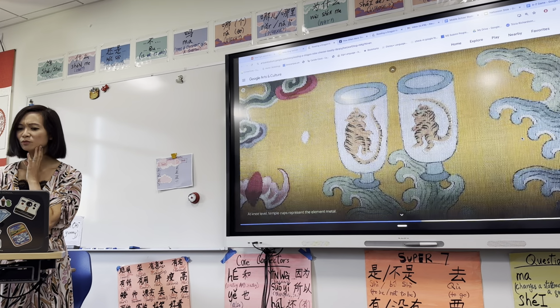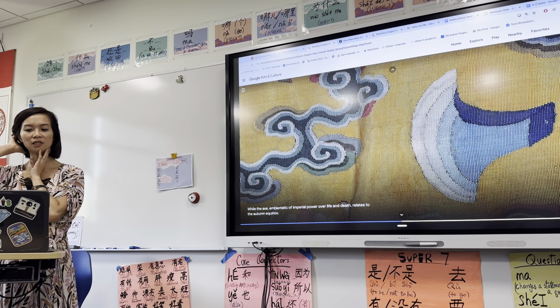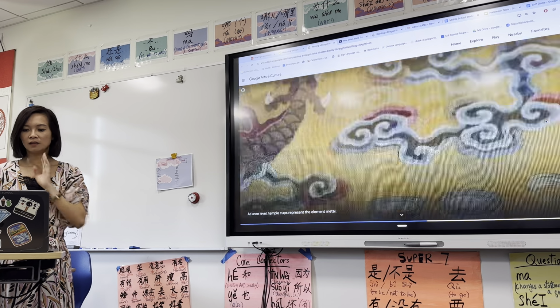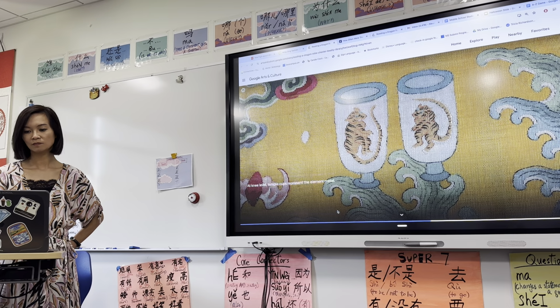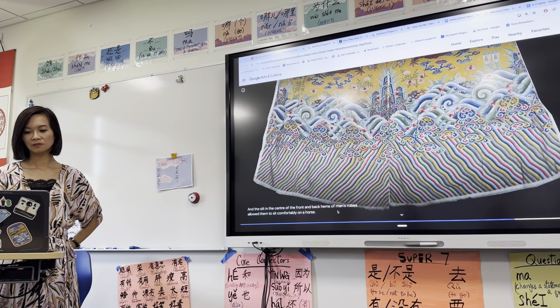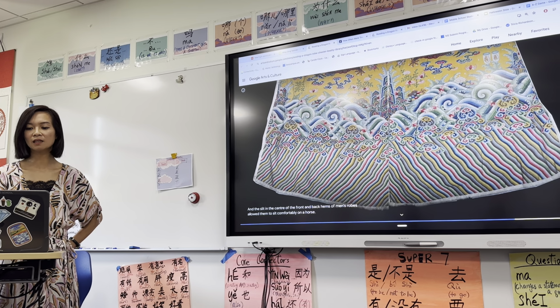How did they make it 3D? Just different shades of blue and then here. Thanks for noticing it. It made it look 3D. Here are two cups with tiger representing middle. I didn't know that. And then the bottom. Waves, mountain, and clouds.